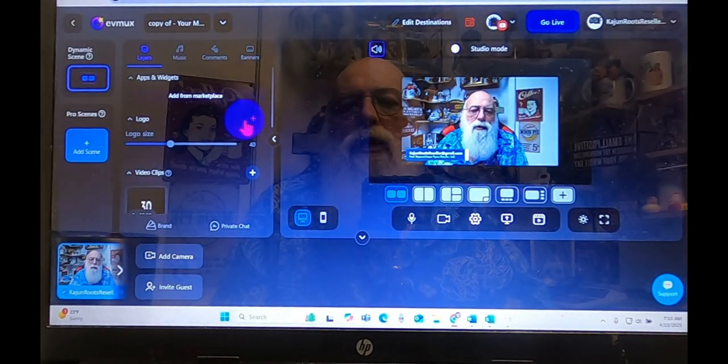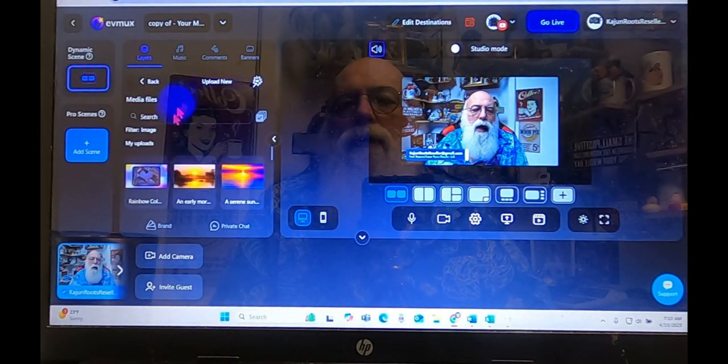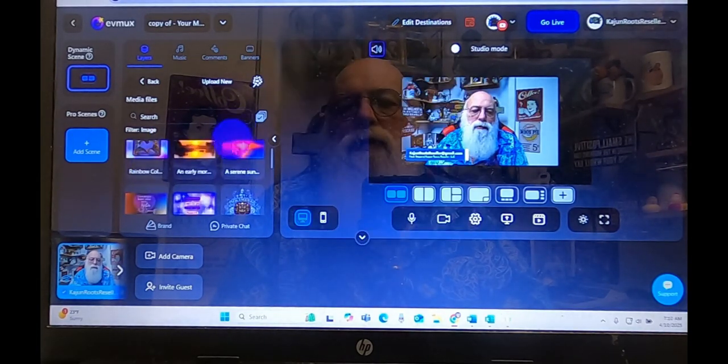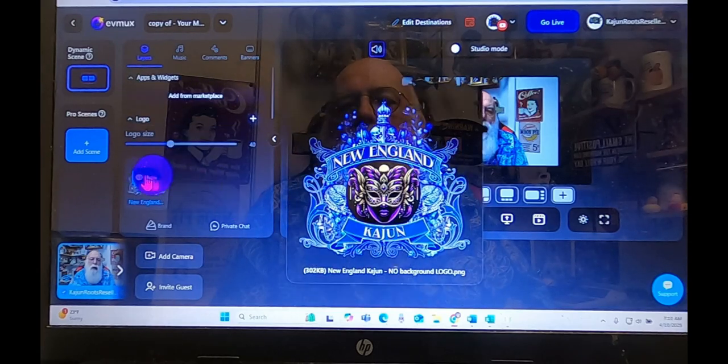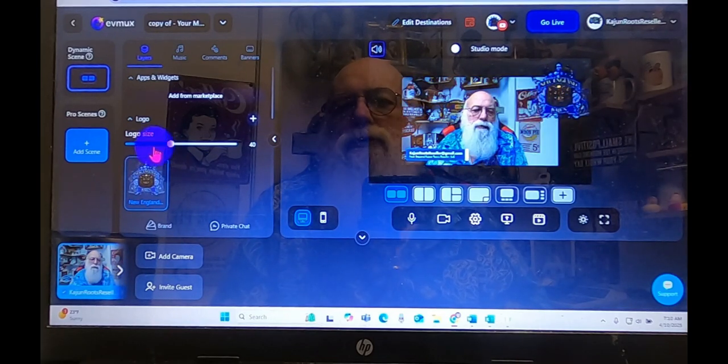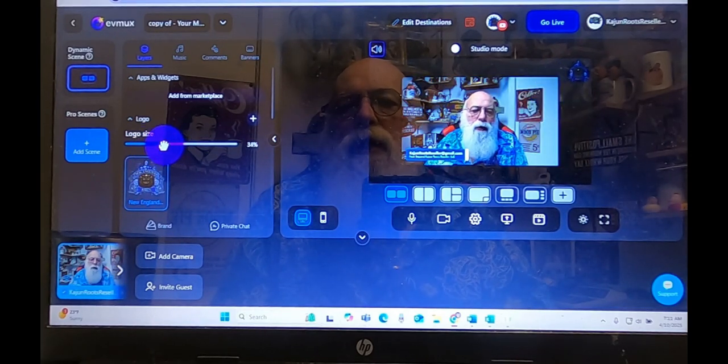So I'm going to come right here to logo, add the plus sign, and then anything I've uploaded will be here in my files that I've already uploaded. And so in this case, I'm going to add my logo. As you add it, it will be here. You have to click it to show, and as you see, it's right here, but it's pretty large. So then I just take my little dial and I bring it down to about the size I want.